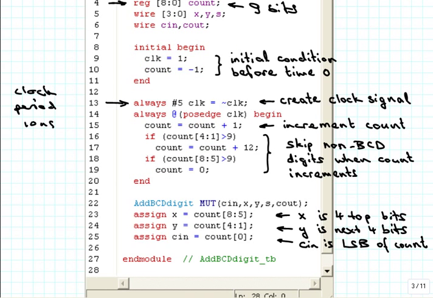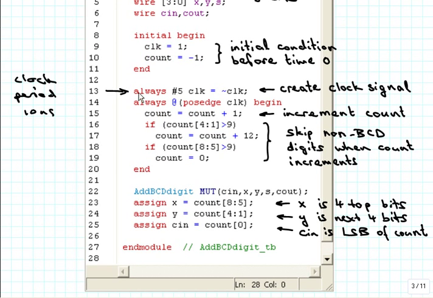So the clock is running through this always command here, and then the next always command is the one where we increment the counter. So at every positive edge of the clock, we run through this procedural statement, and we increment the count by 1. Now, because this is a binary count, what can happen is that we go 0, 1, 2, 3 up to 9, and then the next thing is going to be 10. And 10 is not the legal input. 10 meaning 1, 0, 1, 0 is not the legal input in BCD.